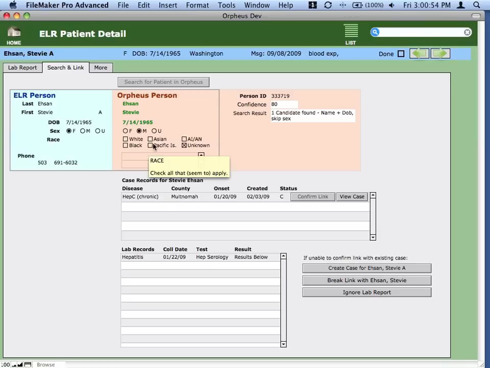But anyway, it doesn't match, so it's not quite perfect, but pretty much we see the name is exact and the date of birth is exact. So we've got to figure that this is just a typo. So I'm going to go ahead and confirm this link as well.